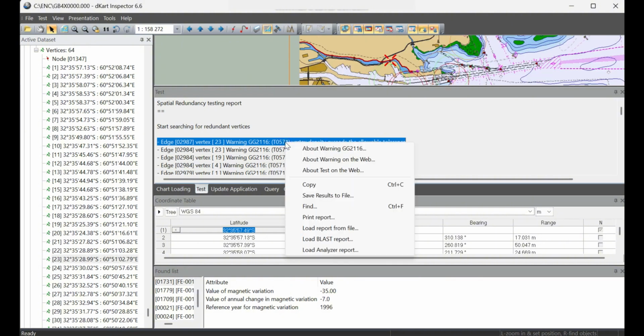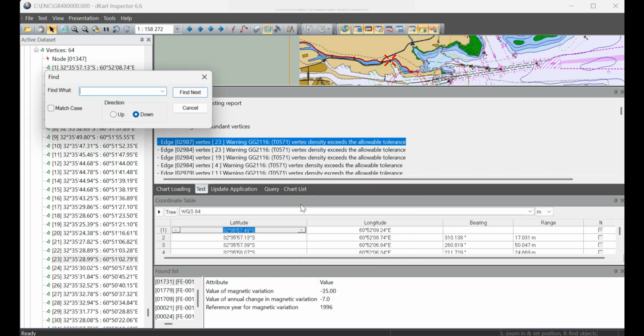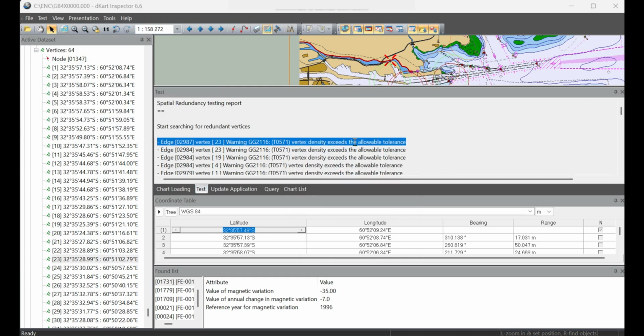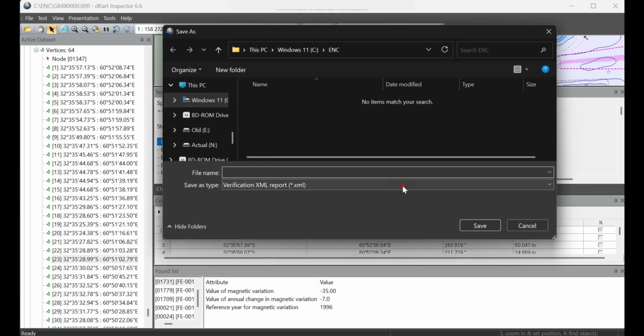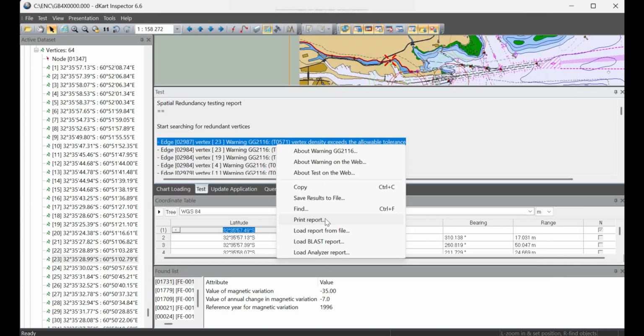Right-click for more details, or even a link to an external website. Use the Find function to search the text. And yes, you can export the report as a log file or XML, or print it.